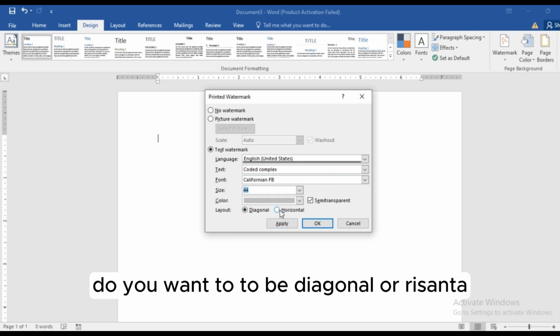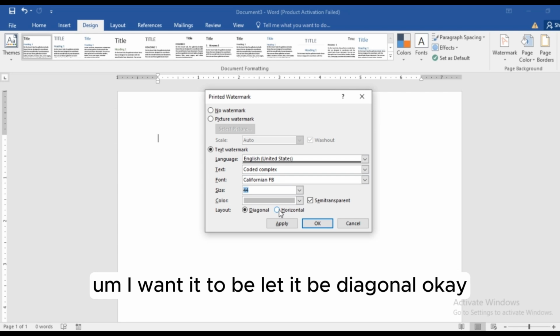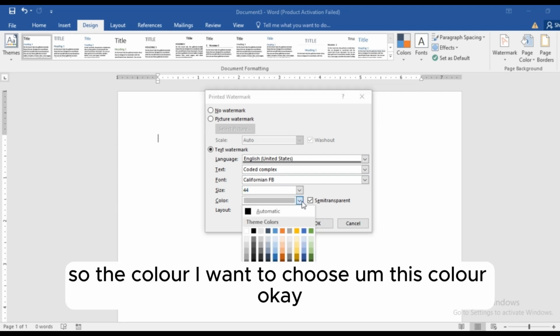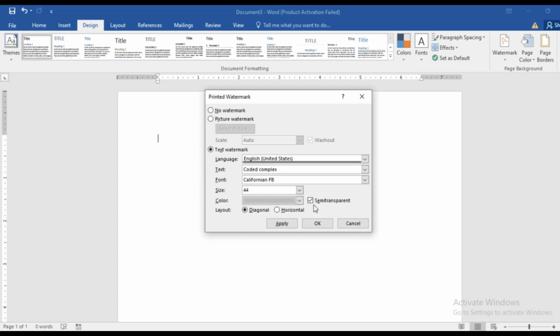Do you want it to be diagonal or horizontal? I want it to be, let it be diagonal. The color, I want to choose this color. Alright, so let's apply.